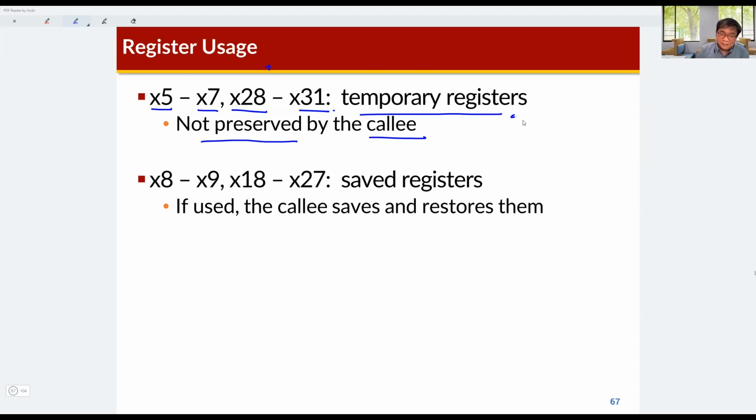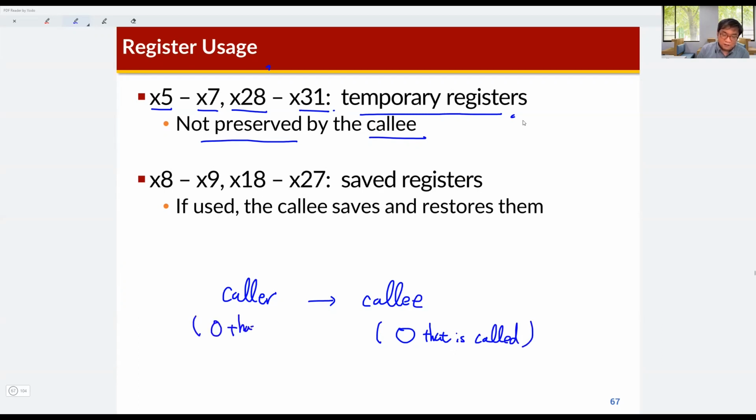So what is callee? Caller and callee. Callee means someone that is called, and the caller is the someone that called. It's similar to employer and employee. If we use the -e suffix, that means it's a passive subject. So these registers are temporary registers, and they will not be preserved by callee.